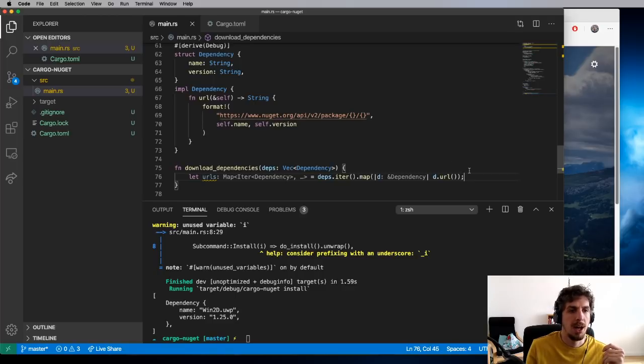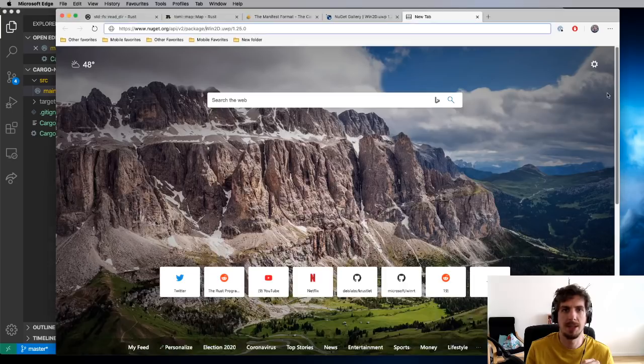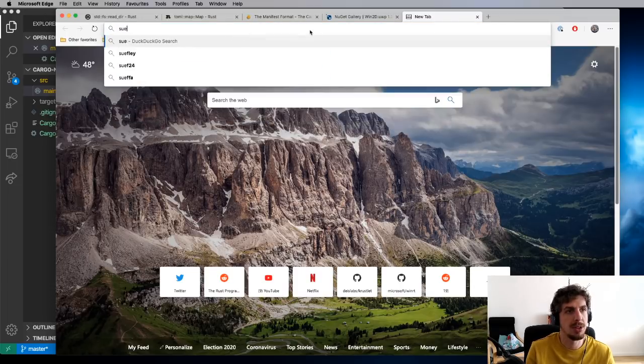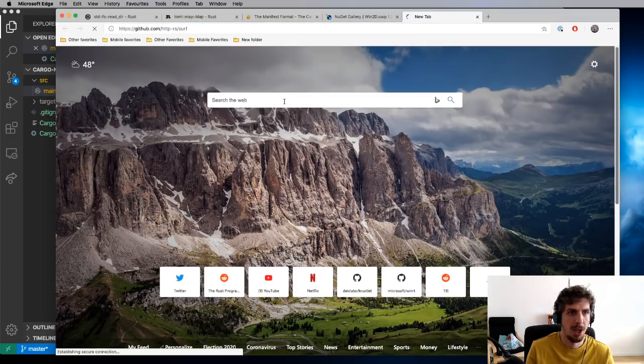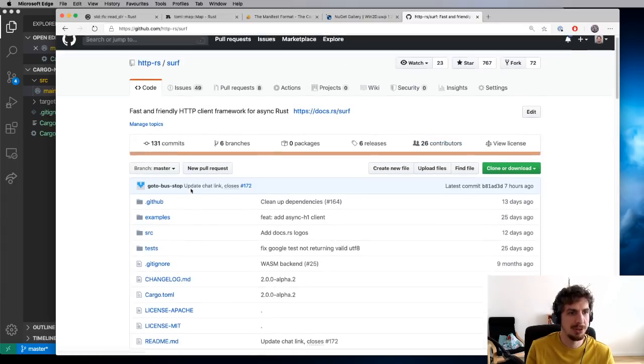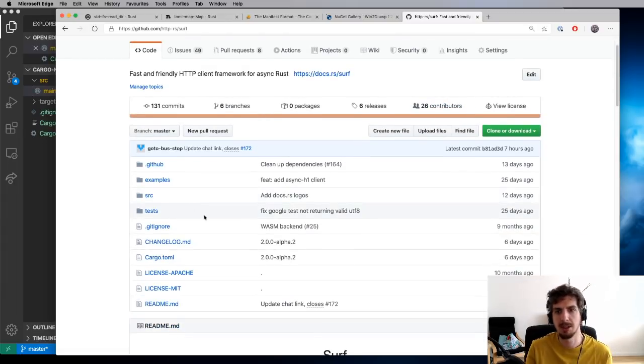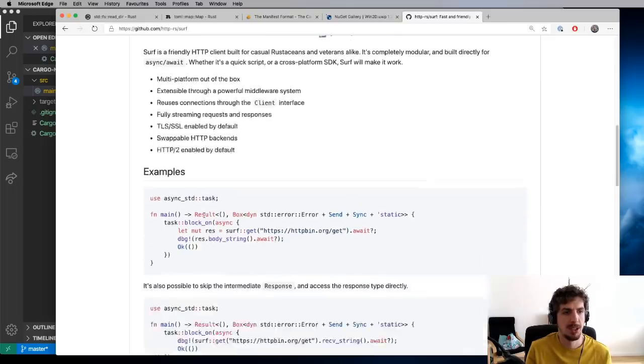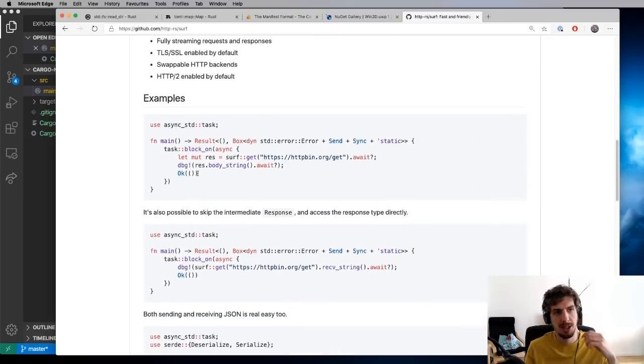Great. So now I guess the thing that we need to do is to go ahead and actually do the downloading, and that's where Surf is going to come in, that we looked at before. So let's look at Surf real quick. And again, we're using Surf because I just wanted to give it a try. This is what Surf looks like. So we're going to want this.